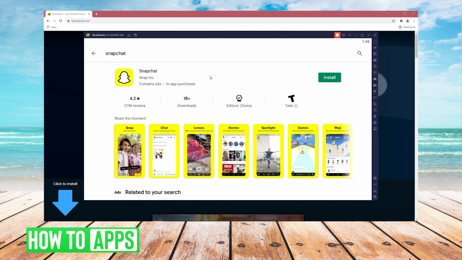After you hit enter, it'll load, and you'll see Snapchat. On the right side here, there's going to be a green install button. You're going to want to click that. Once the download is finished, on the right side here where the install button was, it's going to change to open. You're going to want to click that.